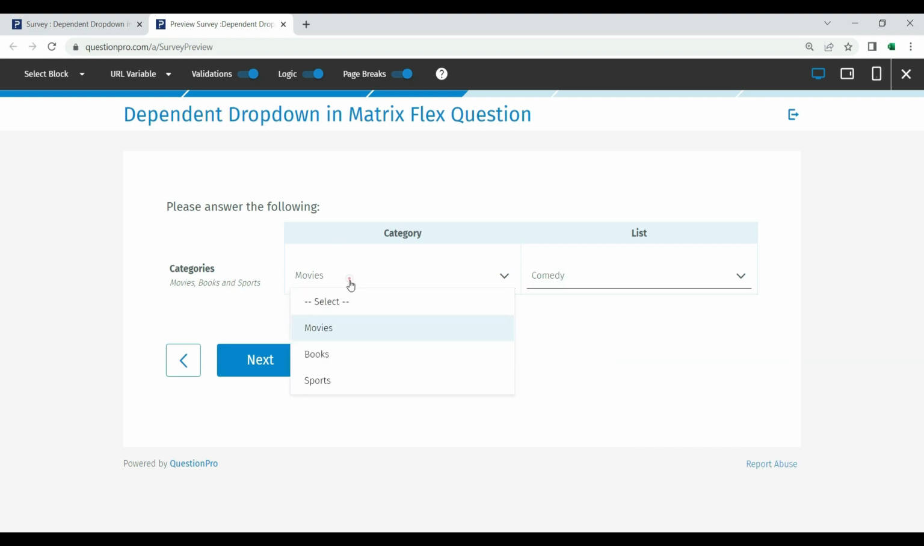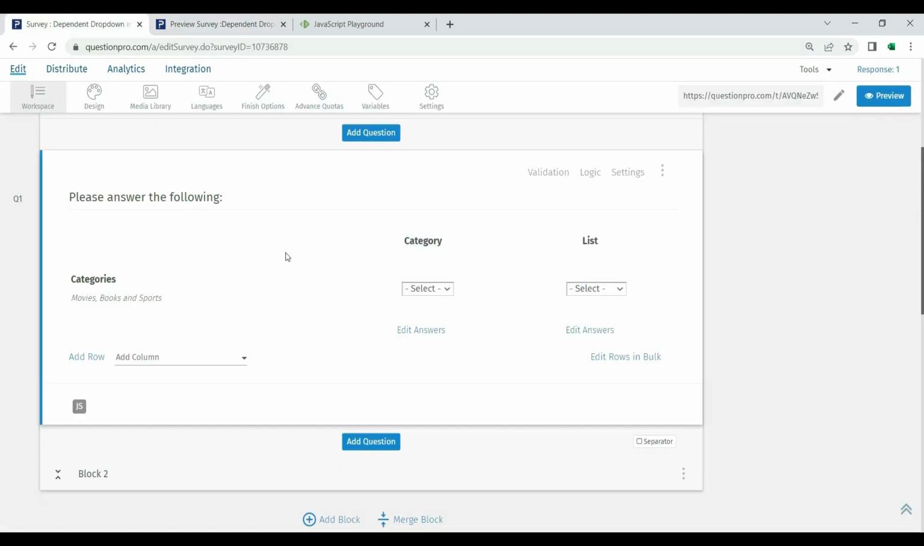And when we select books, in the second drop-down all the other options will be hidden apart from those options we want to show for type of books only. And when we choose sports in the first drop-down, we will be able to see only sports options in the other drop-down list. So, let's start, going back to the survey design or edit mode.